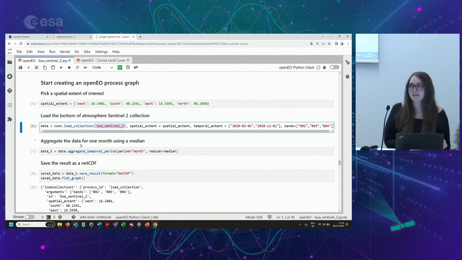Is there an option to, if I already have downloaded data, to load it in here as well? Instead of using the web?